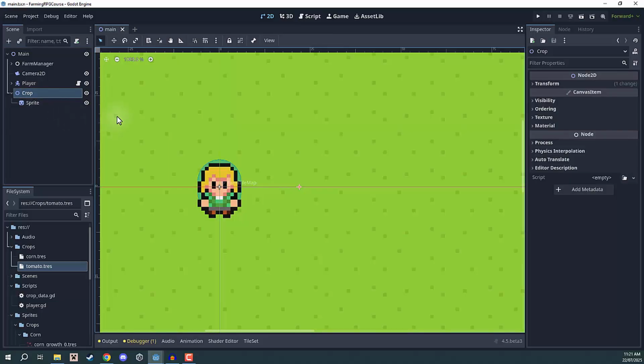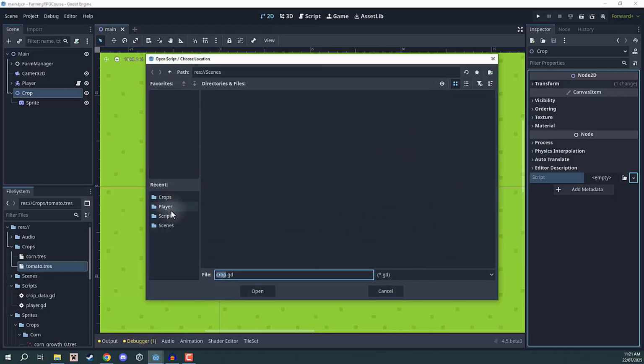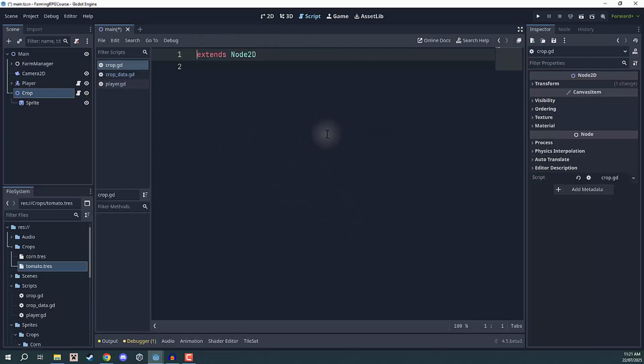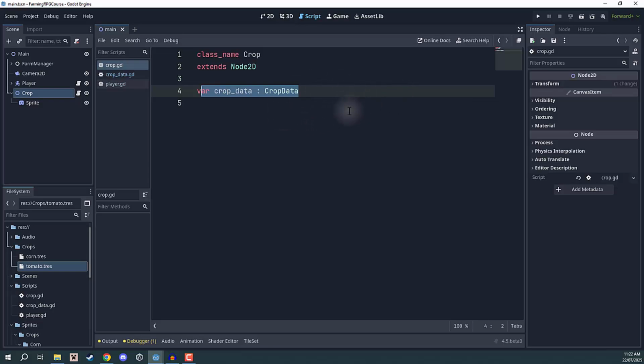Next, what we're going to do is attach a script to the crop, and this script is going to be, of course, you can probably guess, yep, it is going to be called crop. So we're going to open that up, click create, and here we are. Now, inside of this crop script, we are going to give it a class name of crop. And since this crop script is not dependent on any specific crop type, we then need to know which crop it is. Is it a tomato or is it a corn crop? Well, we're going to have a variable called crop_data of type CropData, and this is how we're going to know if this is a tomato or if this is a corn crop.